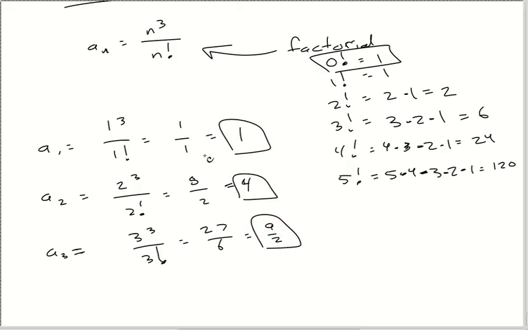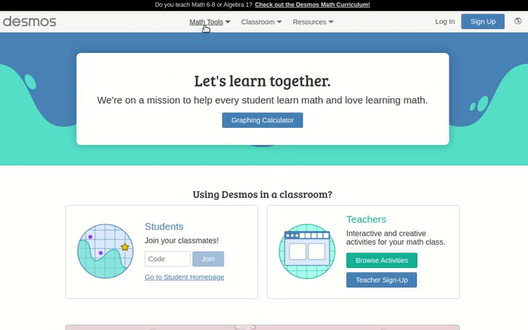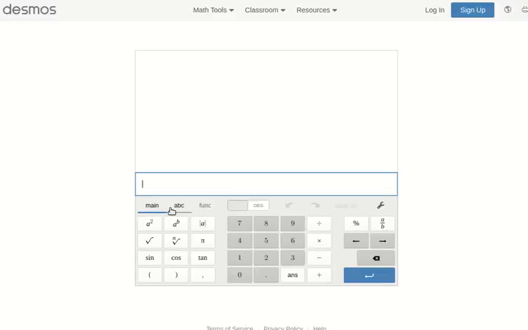Can you do these factorials in Desmos? The answer is yes. Let's just go real quick. You could use a graphing calculator. Last time we did the matrix one. I'm going to go just to the basic scientific. And what you could do here is say like 4 factorial. Notice all I did was 4 and then an exclamation mark. 5 factorial. What about 100 factorial? Whoa, 100 factorial. Oh, it actually worked, kind of.